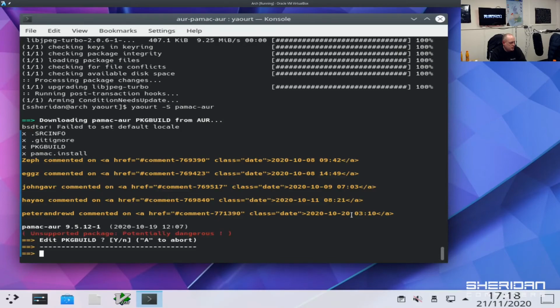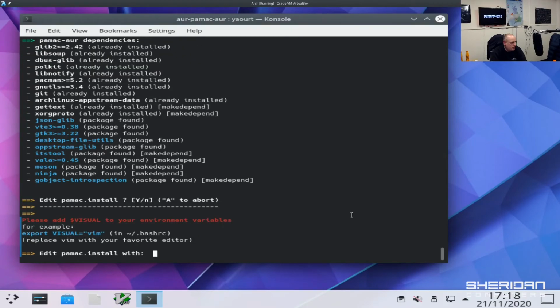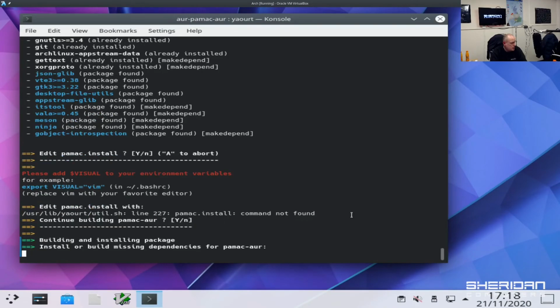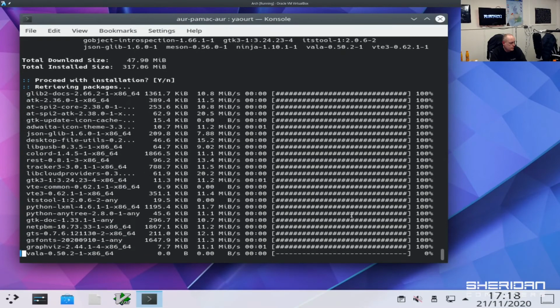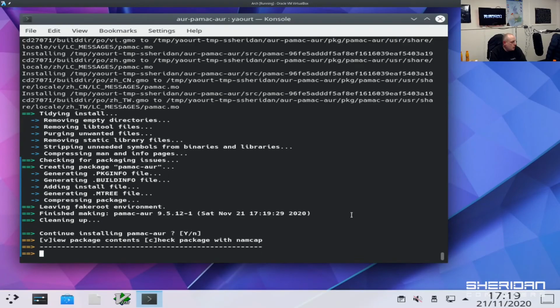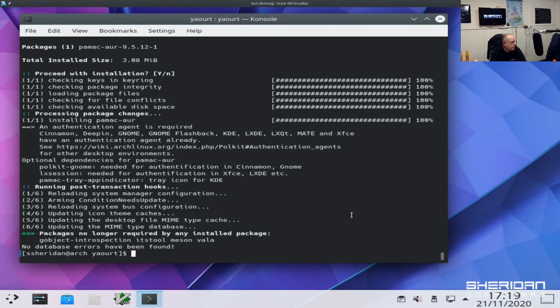Unsupported package, potentially dangerous. Edit package build? I don't want to edit the build. Yeah, proceed with install. Don't want to edit it. Continue the install. Don't run out of space. Continue with installing, yeah. So that's it. And luckily I didn't run out of space. So you'll notice that I've managed to do this install on literally an 8 gig partition. Probably should have created a bit bigger than that.